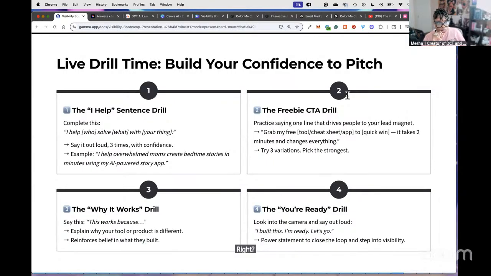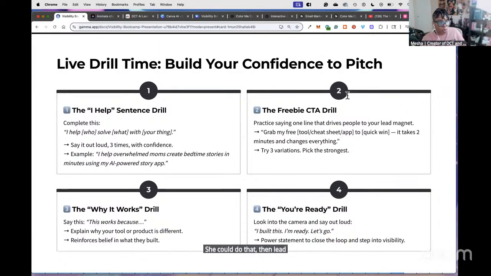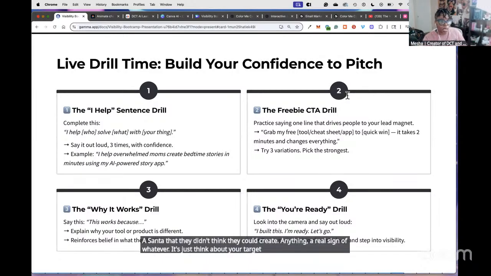Talking to Miranda, she already got these apps. And if she wanted to create a freebie where the prompt guide already has the prompts built into it, she could do that, then lead them to a quick win of creating a Santa that they didn't think they could create. Anything, a real Santa, whatever. It's just think about your target audience and what they would like to see.